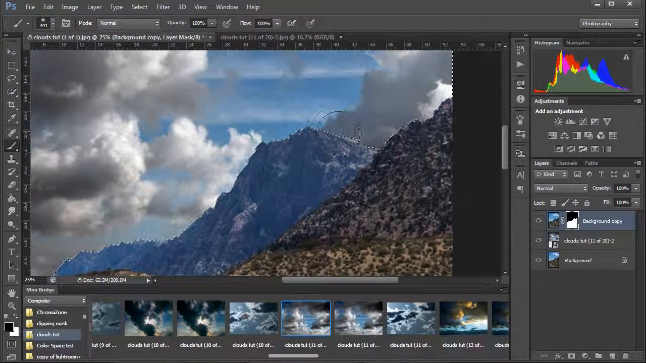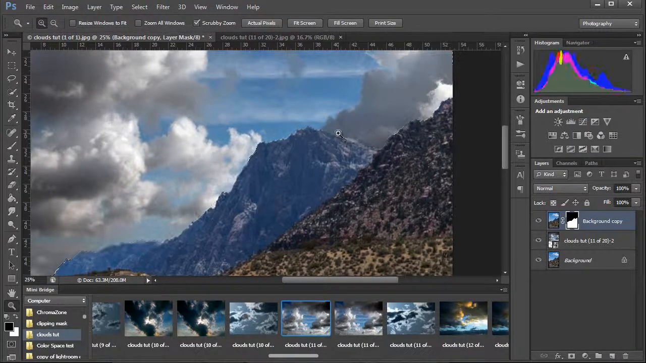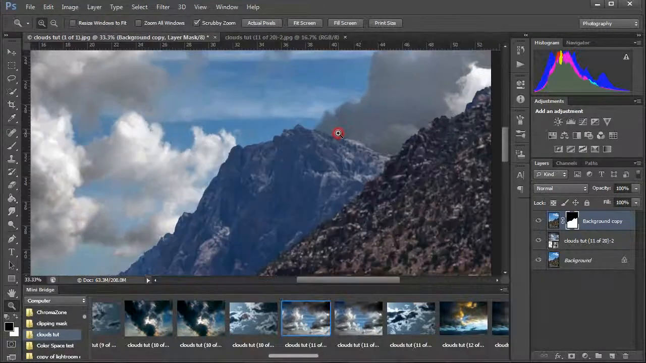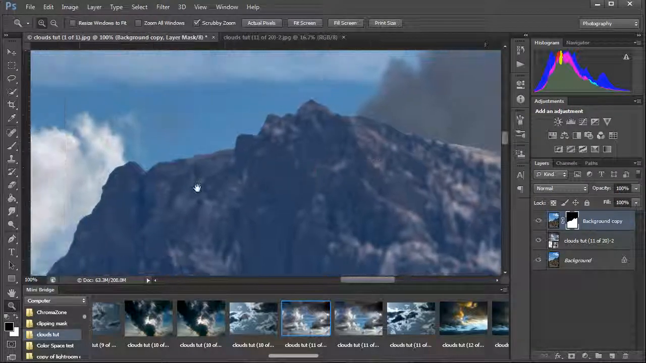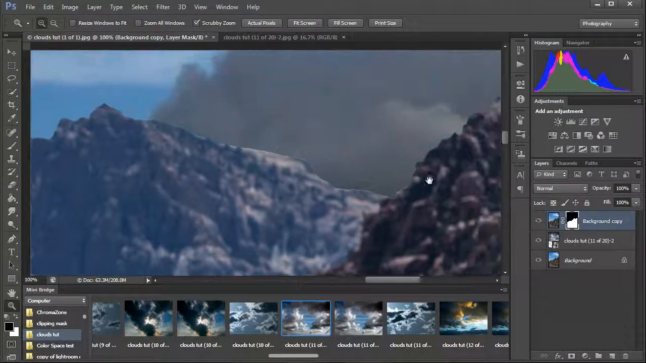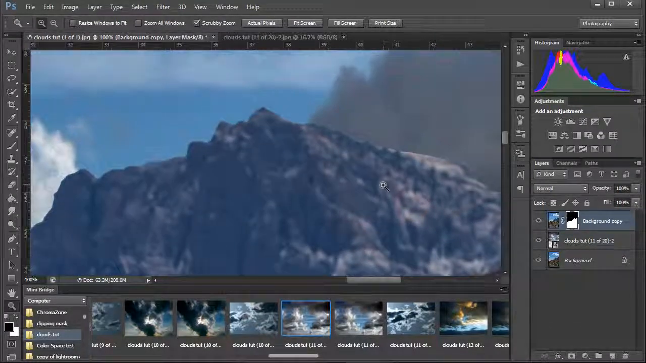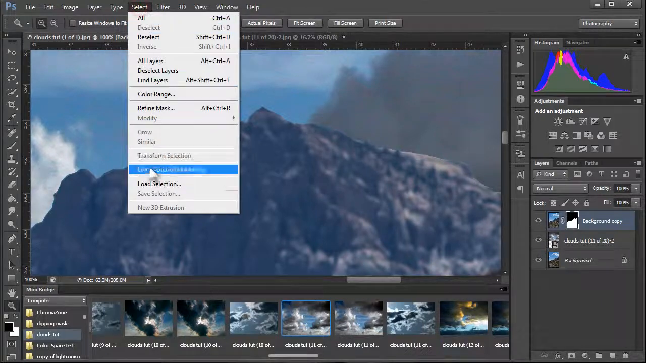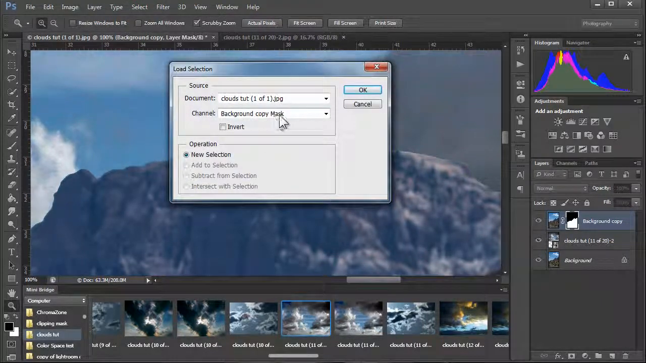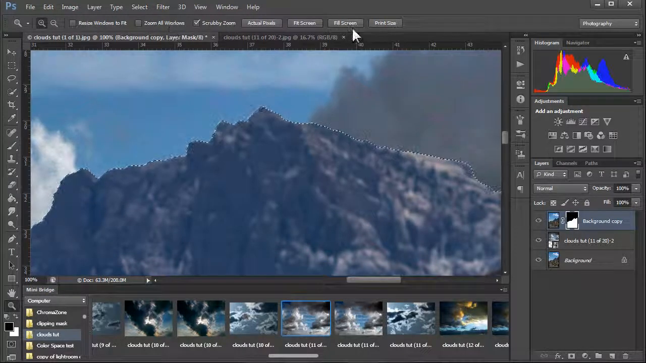Okay, so let's zoom back in. Let's Control D and zoom back in. So you can see the halo's gone, but we've got that jaggedy line again. You see, it looks like it's been cut out with scissors because it was too sharp of a selection. We need it to be smoother. So let's load the selection again. Selection, load selection, and we're going to get that cutaway, and we're going to refine the edge.